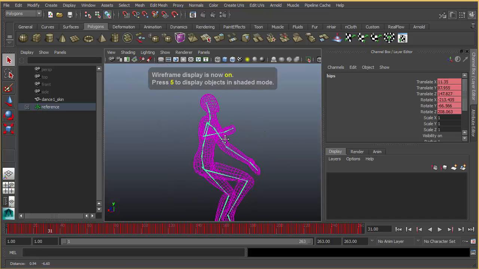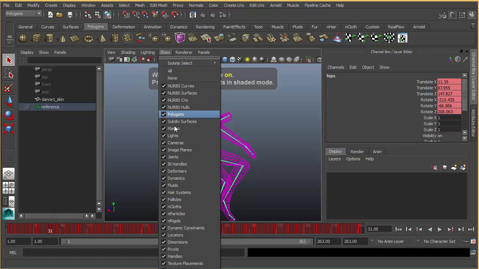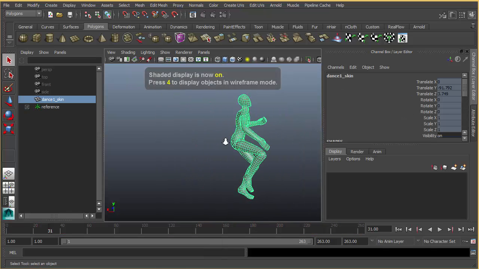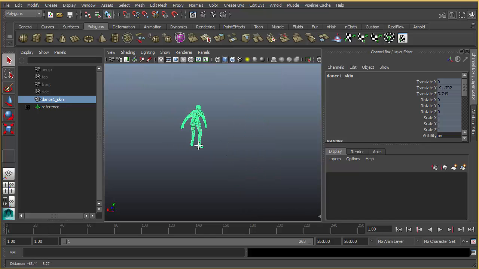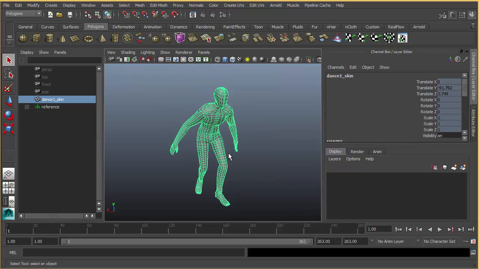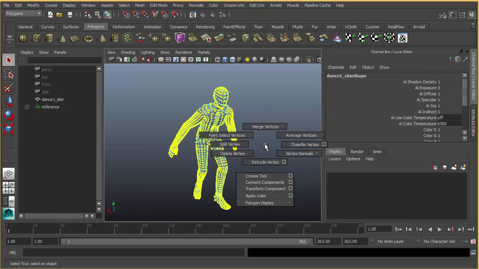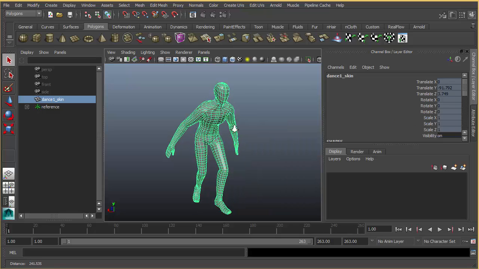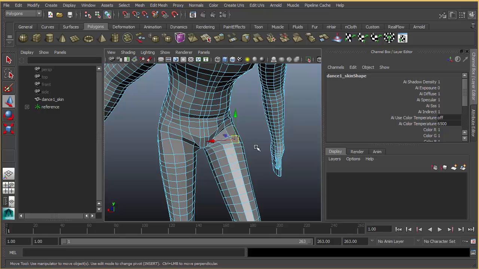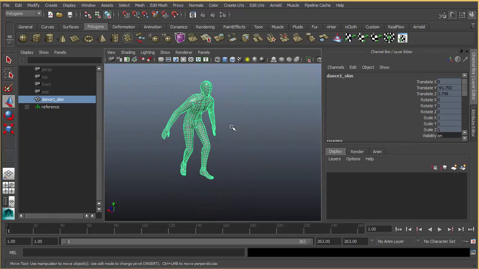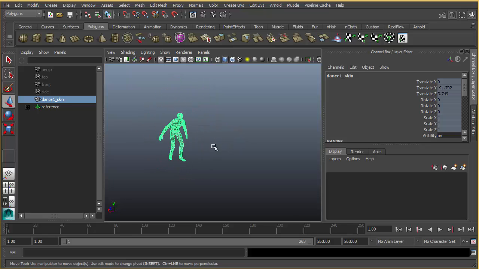Let's disable the joint view in the viewport so we can easily select our character. Let's go to the beginning of the timeline, select all our vertices, shift right click and say split vertex. Now all faces become separate, and because we didn't remove the history of the geometry, there is still animation in it.